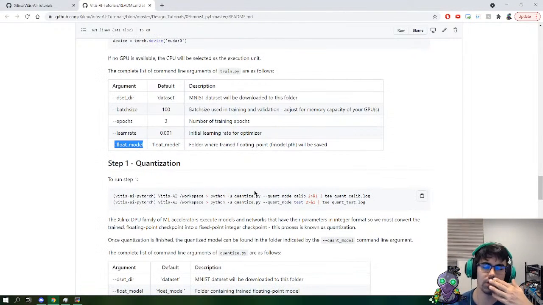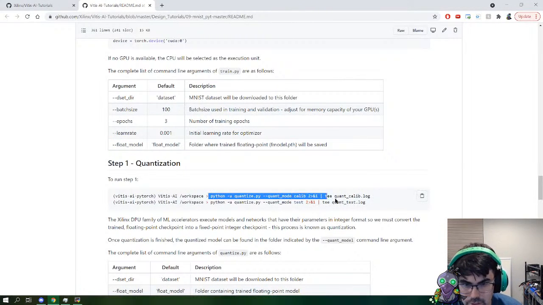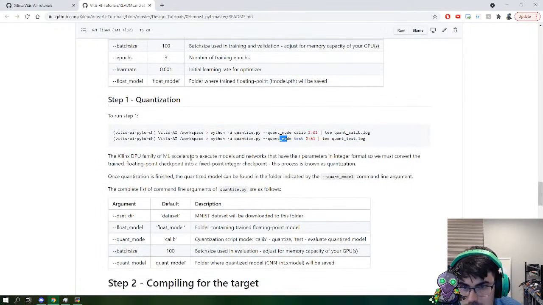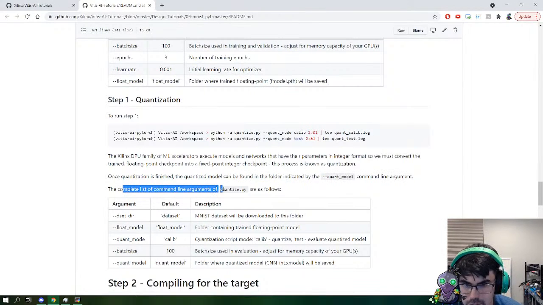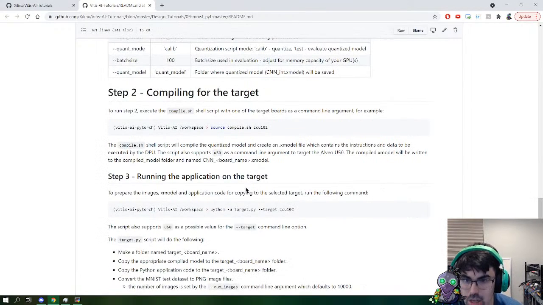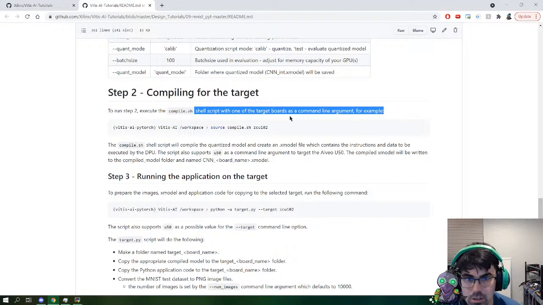Quantization. So this is where we get the kind of Xilinx PyTorch magic. We'll have to see what that file looks like. So we calibrate and test it. Convert the floating point to a fixed point. Process quantization. Once quantization is finished, by the quant model, the complete list of the command line arguments of quant.py are as follows. Okay, compiling for the target. I wonder if I could just put Kria.